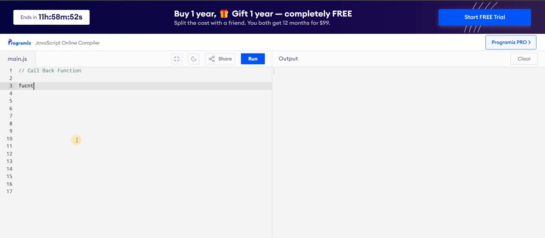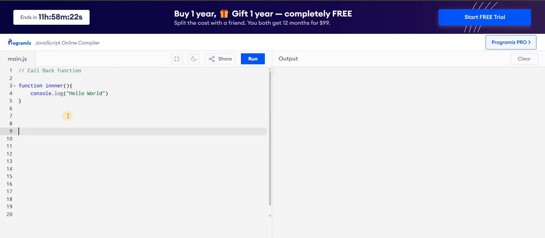So let's create one function here. I'm naming this as inner function, and console dot log, I'm printing hello world. After that, here I'm creating another function, the name outer function.